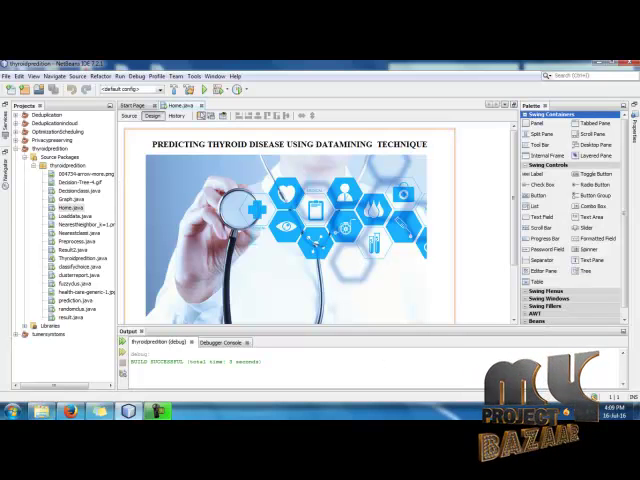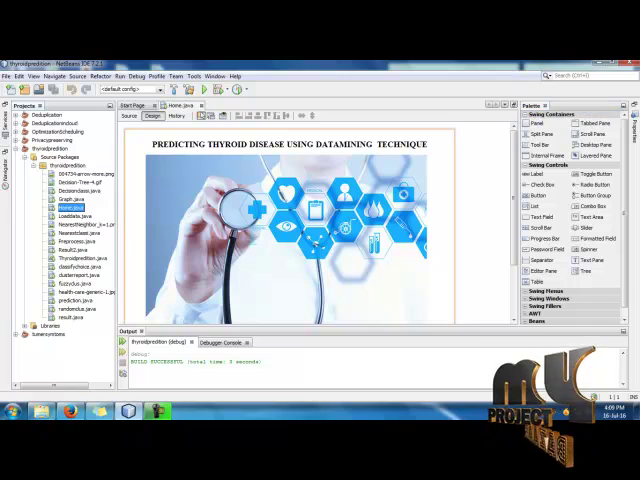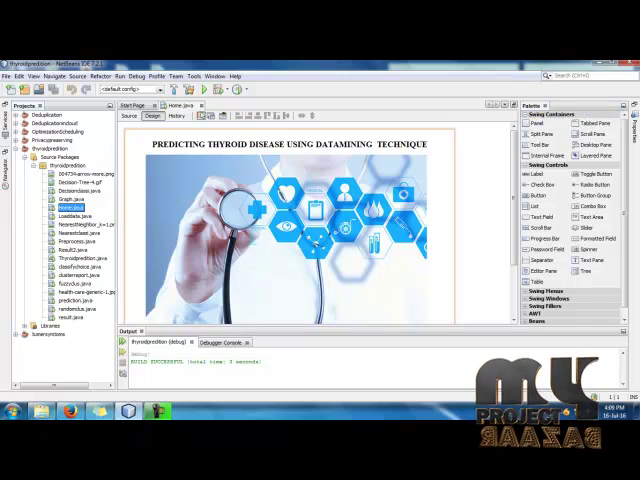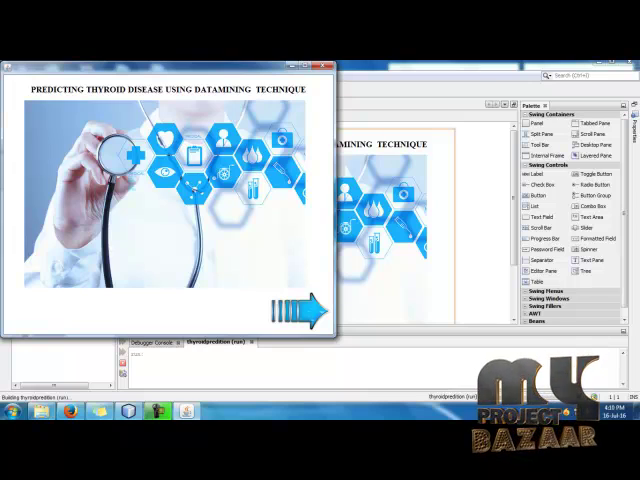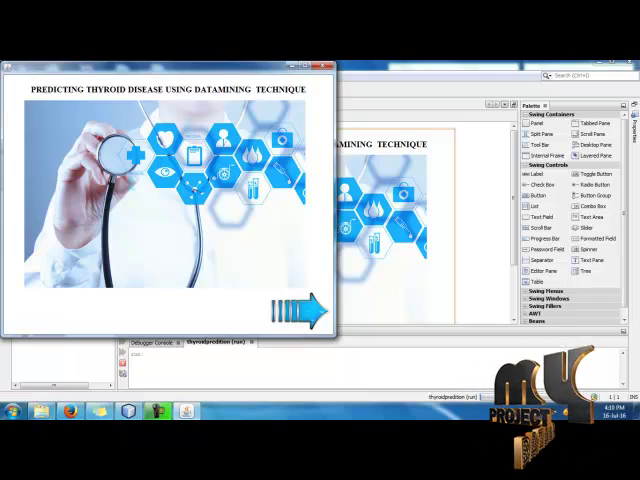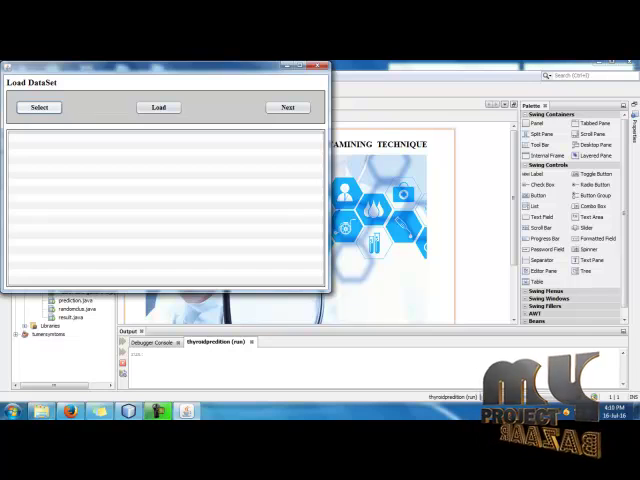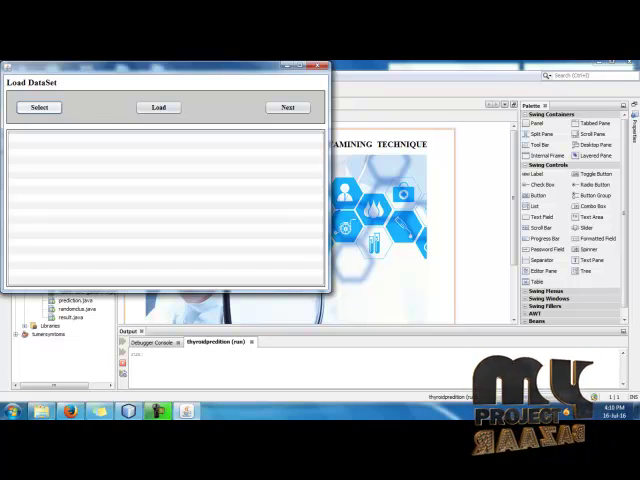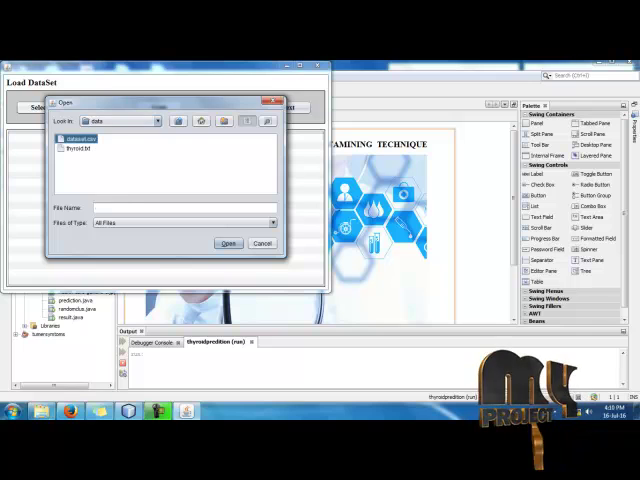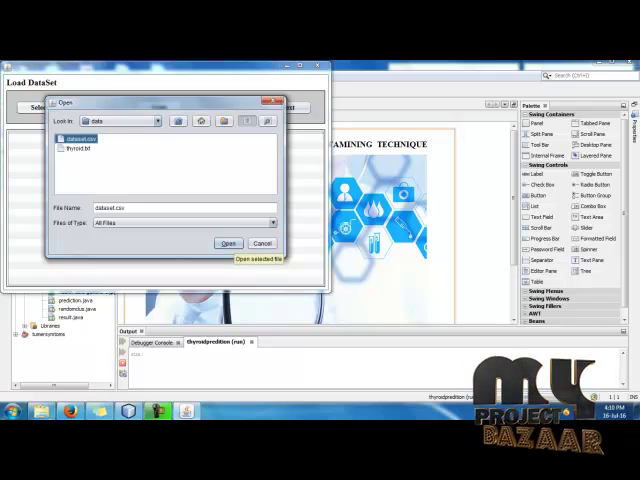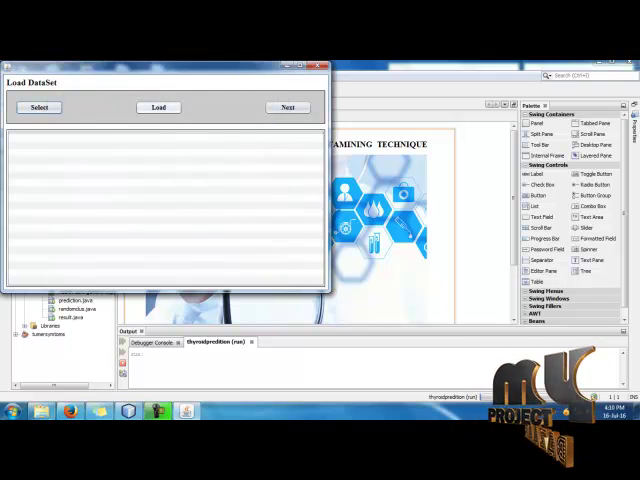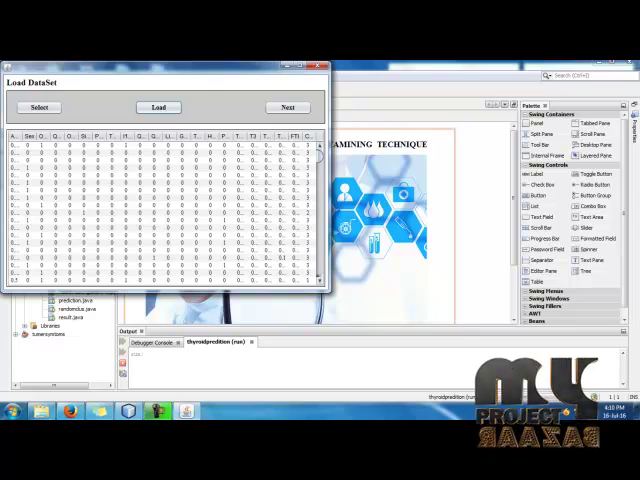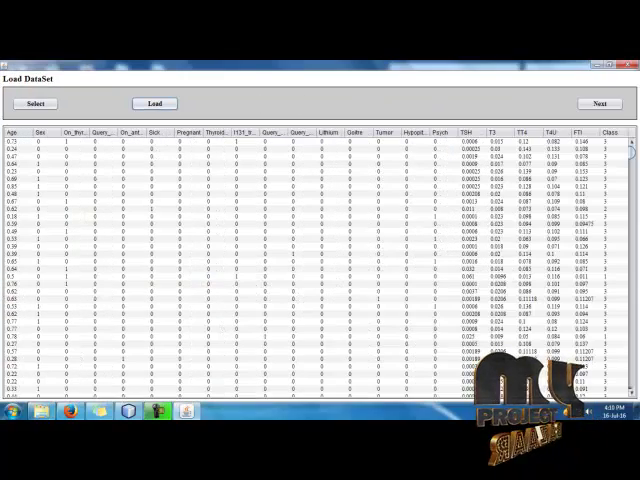Now we are going to see the demo of our project. I click on home.java, right click on it and select the run file option. The home screen of our project is displayed on the screen. Here we load the dataset into the database. Select the dataset CSV file. This CSV file is taken and sent to Vega 2. Then the database will be loaded onto the screen.